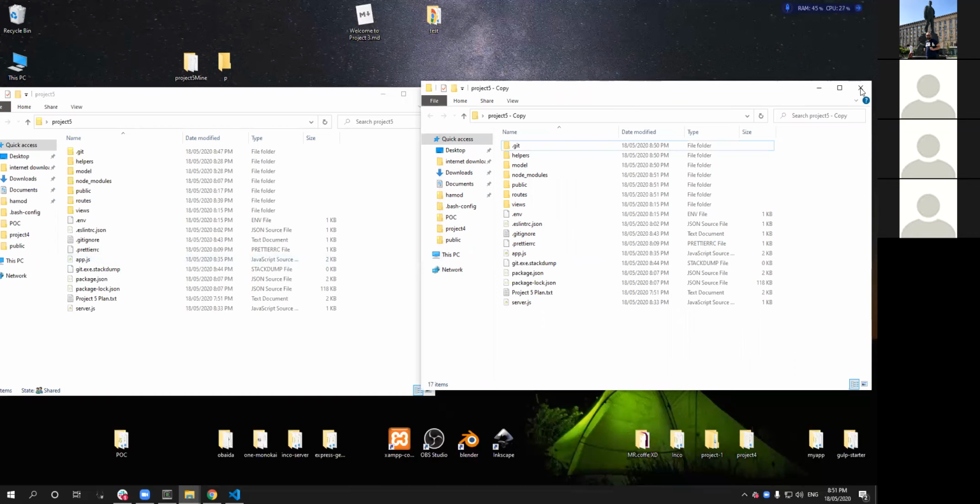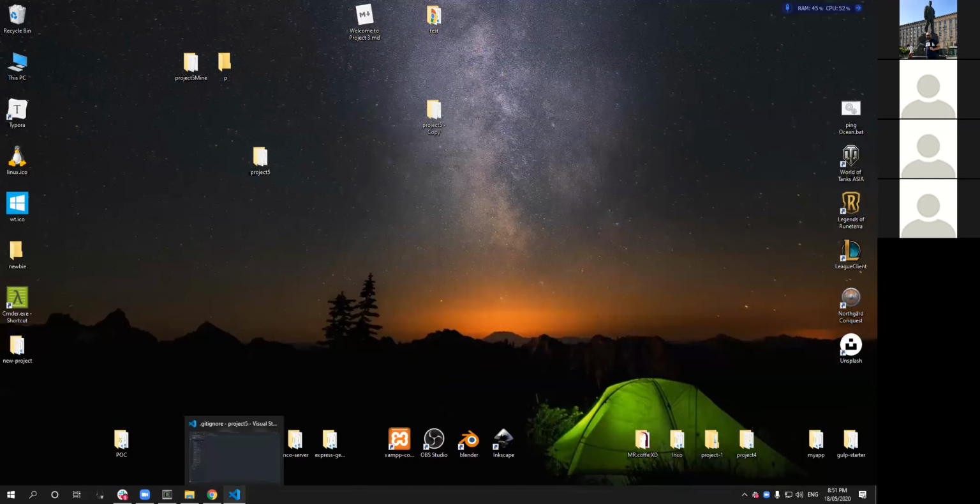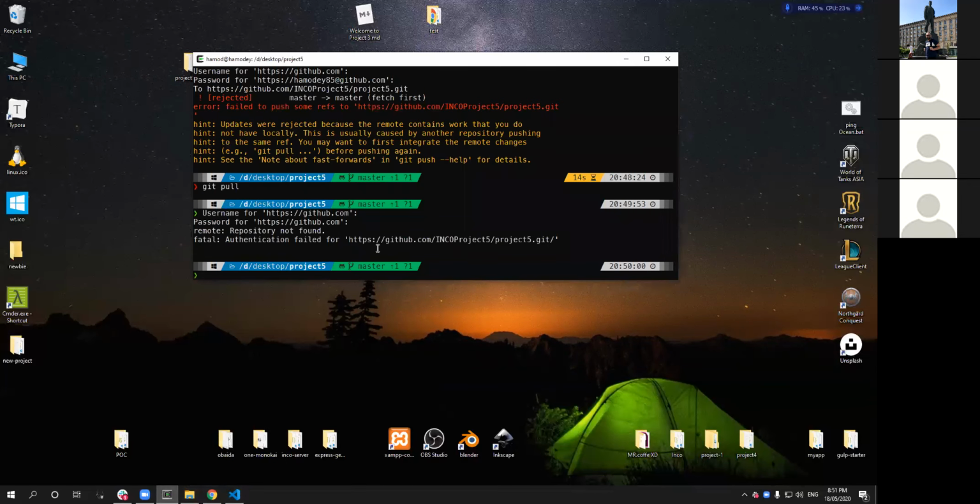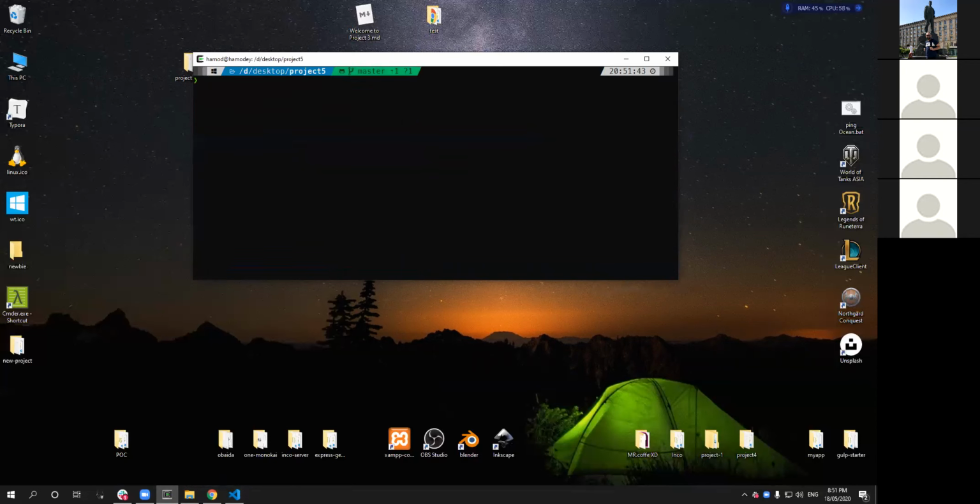So now, let's go to this part. What should I do? Clear and then just git pull. Git pull. Authenticate, and then let's see.